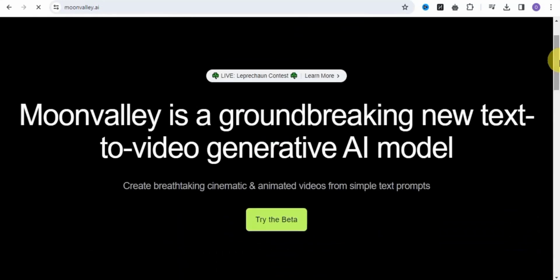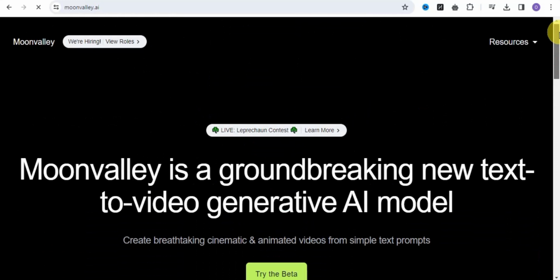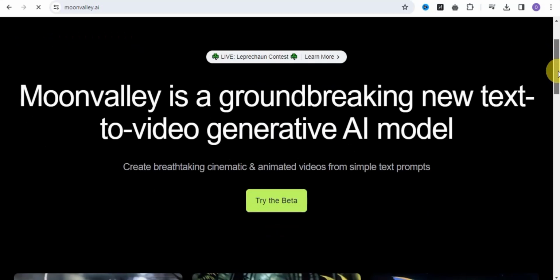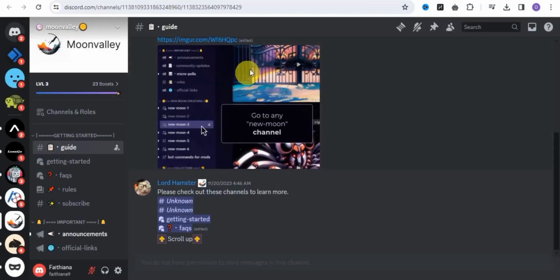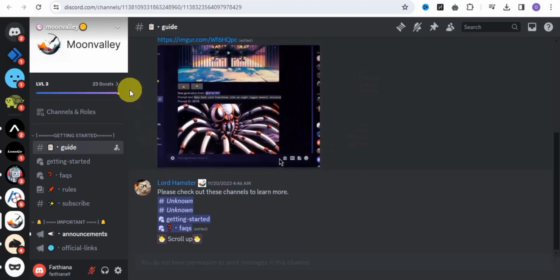So right here, guys, this AI tool is called MoonValley.ai. MoonValley is a groundbreaking new text-to-video generative AI model. You can easily create breathtaking cinematic and animated videos from a simple text prompt. You can get access to this by simply trying out the beta section, which is a Discord server. Once you tap on this, it's going to take you right onto the Discord server of MoonValley AI.